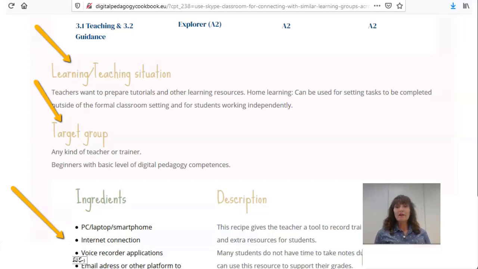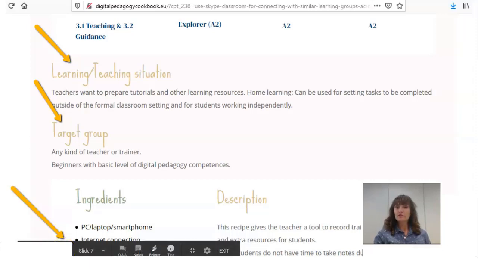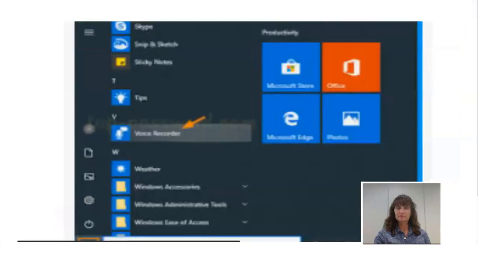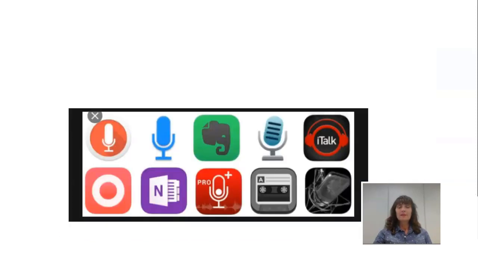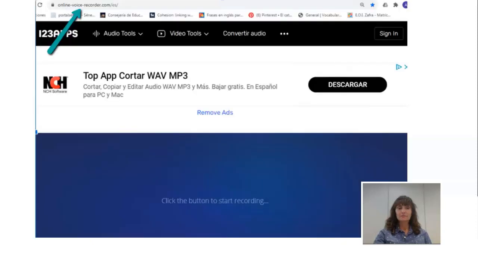The ingredients are a computer, access to the internet, and a voice recorder application. Windows 10 and 8 offer one voice recorder application, but other Windows versions do not offer it. There are a lot of online recorders available on the internet. We have found an online version of the recorder that works exactly the same way as the Windows one.